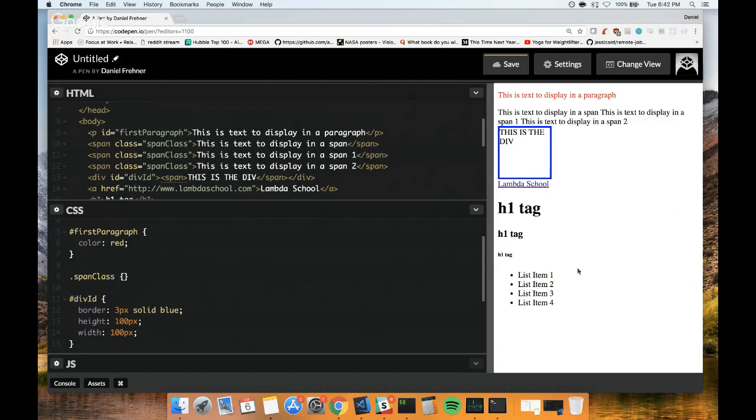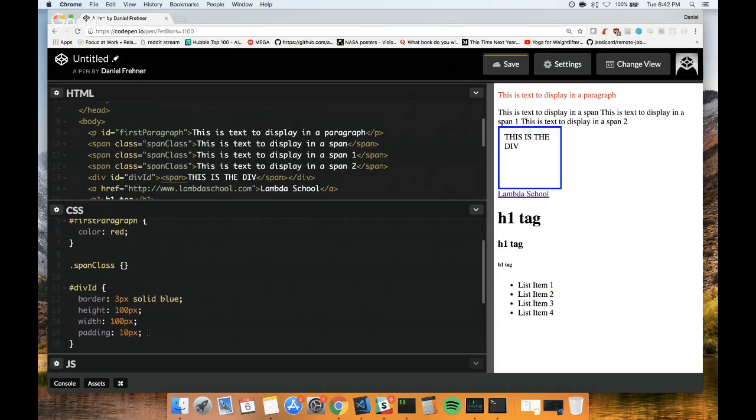So on every element, you might not be able to give a height and a width to, but you can give padding. And so padding is going to be an invisible margin between the content inside of your element and the border. So let's give this padding of 10 pixels. Now you see that there's an invisible 10 pixel border all the way around the content here. So that's padding. Remember, it goes content, padding, and then border.